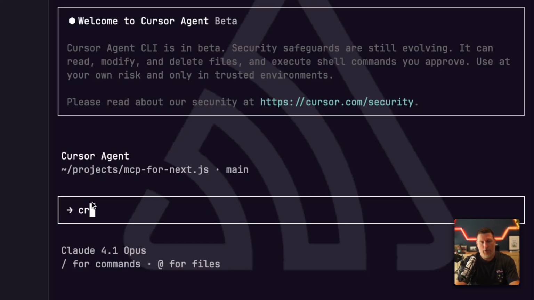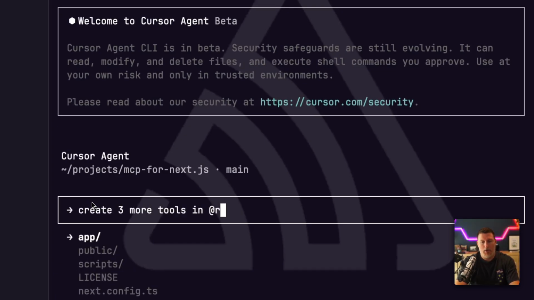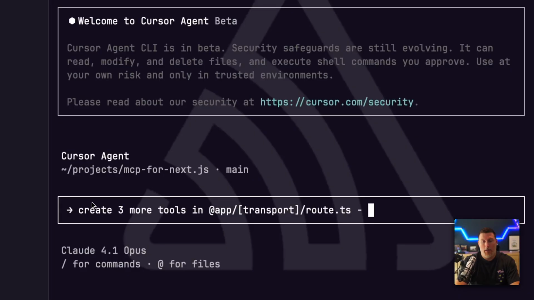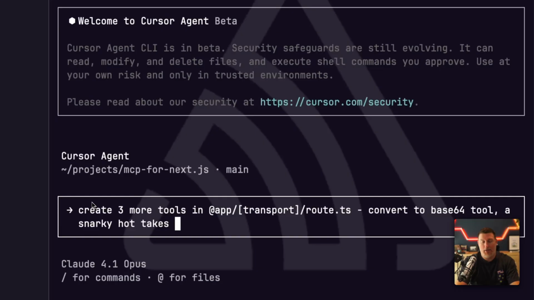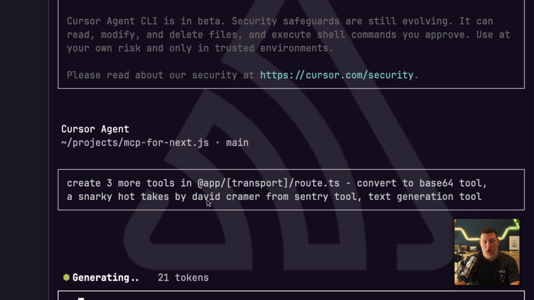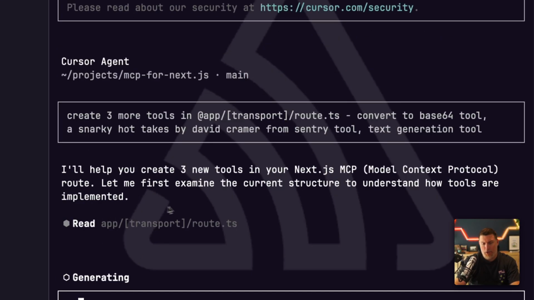So let's create 3 more tools in route. For the tools, I like to sometimes do a base64 conversion tool. So a convert to base64 tool, a snarky hot takes by David Cramer from Sentry tool, and we'll just do a text generation tool. Let's see what it comes up with. So it's going to go and start cooking on those. It's using Opus, so it should happen relatively fast. It's going to go build those out.